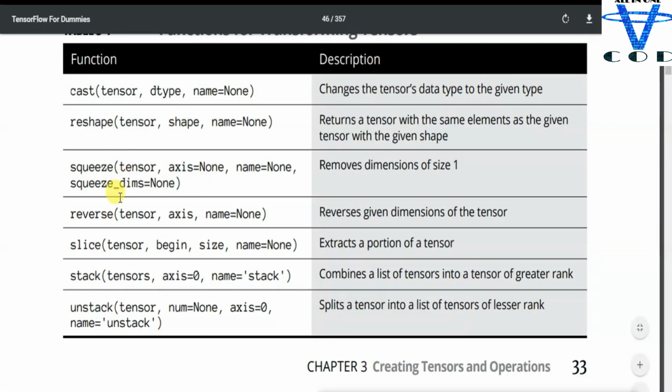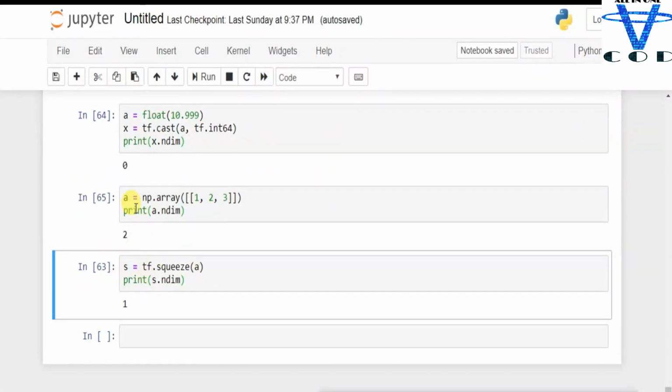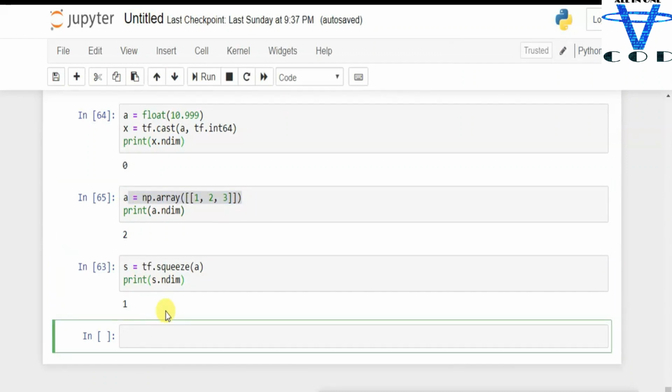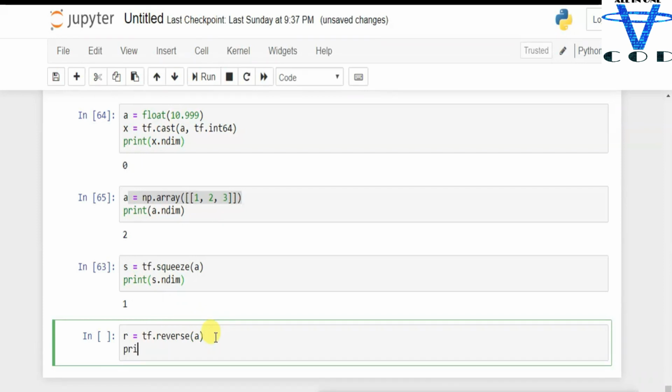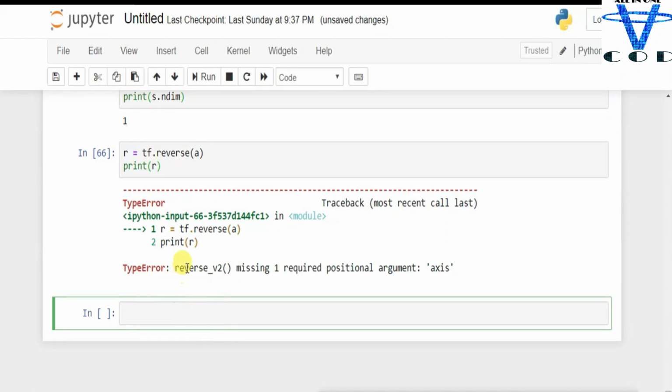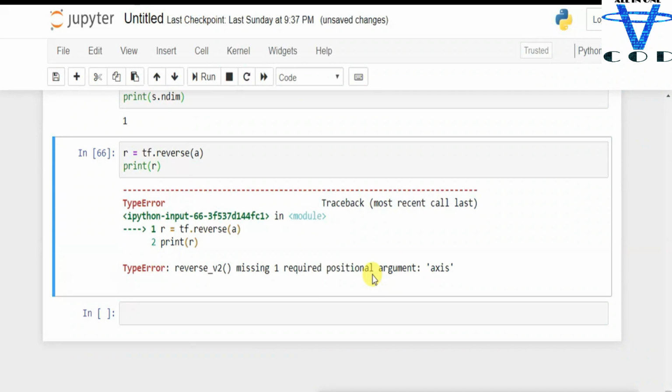Okay, the fourth one is reverse. Obviously you know what this function does. Let's just use this. It reverses the given dimension of the tensor. So we are gonna use A. Let's use R equal to tf dot reverse, and obviously we are gonna pass the A, and then we are gonna simply print the R. Okay, reverse is missing one required positional argument, axis, whatever you say.